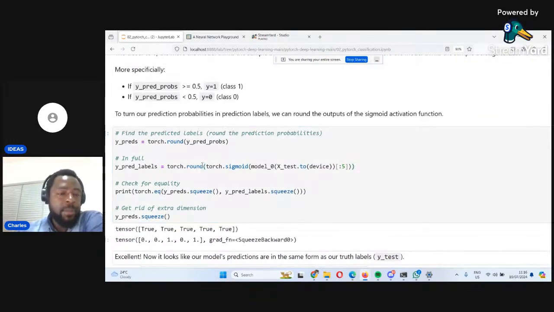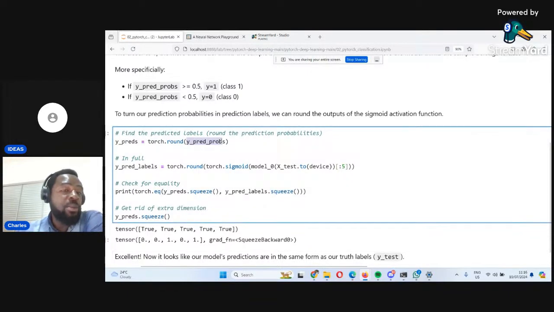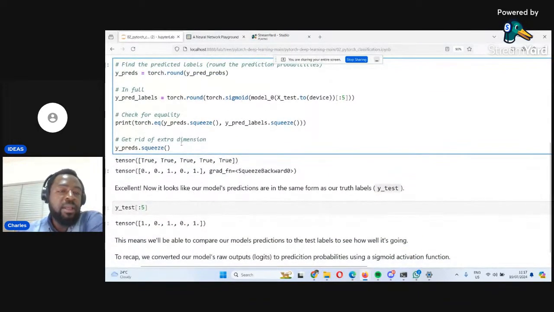Okay, all right. So obviously you can see that we just basically round up the values. For the other predictions, which are random for now, we pass the test through a sigmoid, and we round it off. Okay, and then we check for equality. So this is what we have.